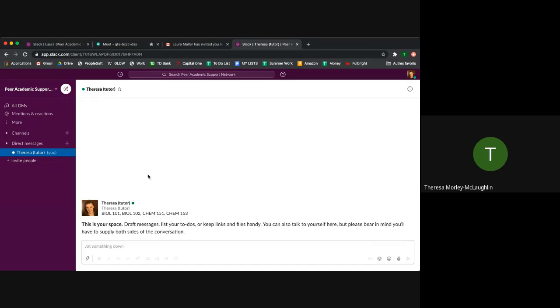So that's how you would edit your profile, and that's important just so that you can make sure your name is correct. Then the next thing that you do after you join Slack is that you want to make sure that you get into the correct channels. So over here, you can come and click on channels, and here you can see the ones that I've already joined. And so the ones that I've joined are the ones that I'm tutoring for, but the ones that you're going to want to join are the ones that you're a student for.